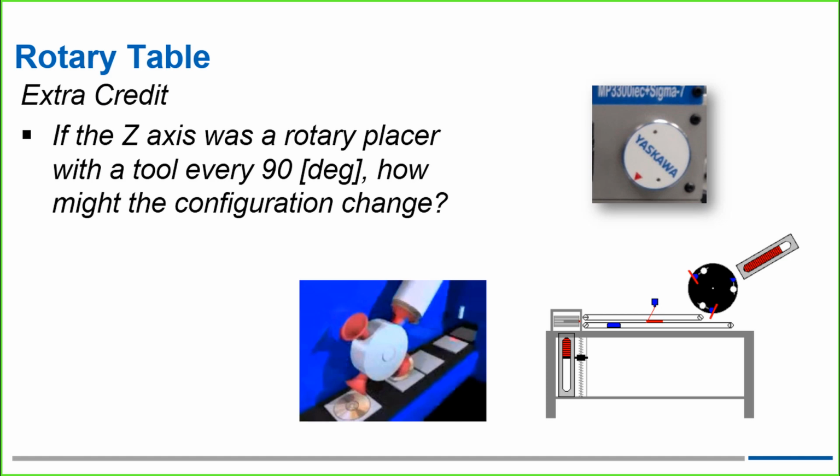Now, while this reboot's taking place, let me propose a similar scenario for axis Z. What if axis Z was a rotary placer with a tool every 90 degrees, or it could be every 120 degrees, really depending how many tools there are in that rotation? How might the configuration change? Here on the right, I've got an animation of a rotary placer with a tool every 120 degrees. And also here's an animation showing a 90-degree rotary placer.